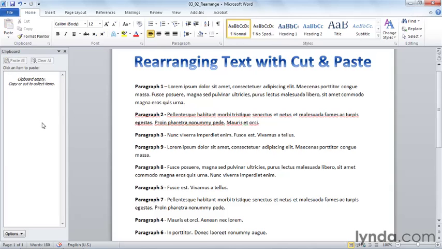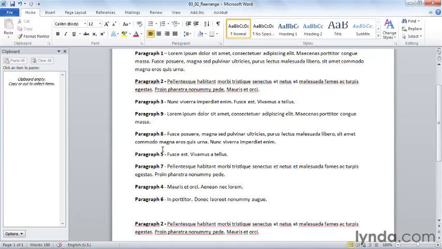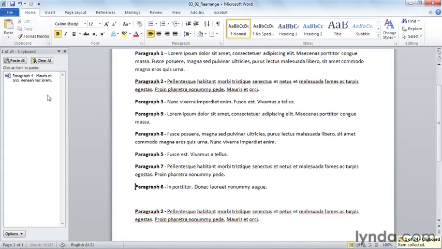I'm going to click Clear All, so I start with a clean slate. And now let's take a look at how we might rearrange this document. So I know that 1, 2, and 3 are fine, but for example, paragraph 4, I'd like to cut. And notice now that it's put onto the Office clipboard, it's no longer in my document.